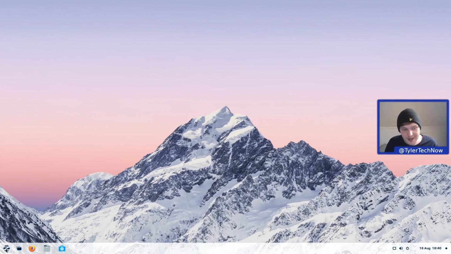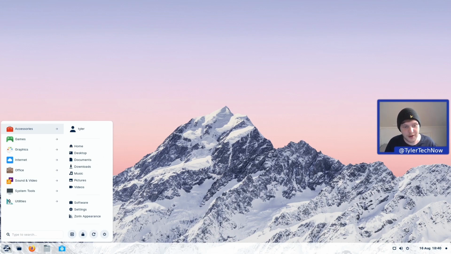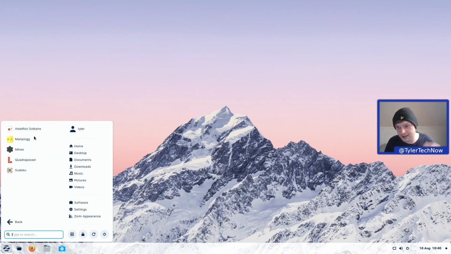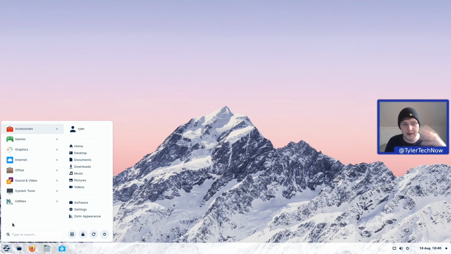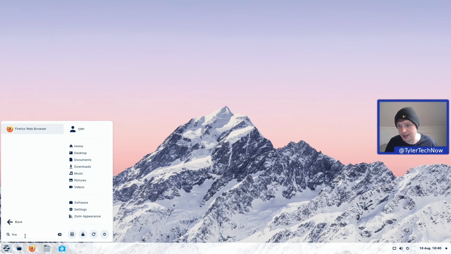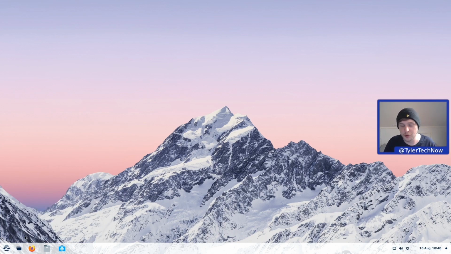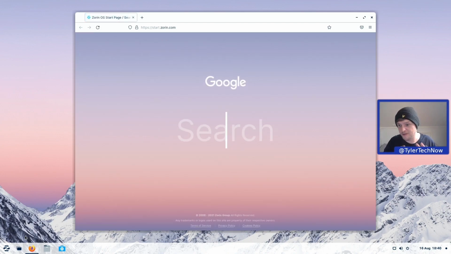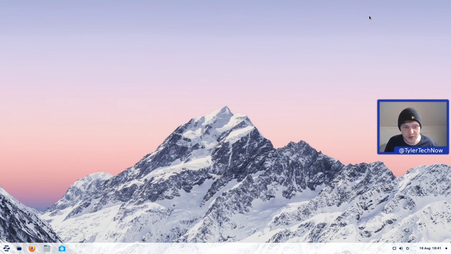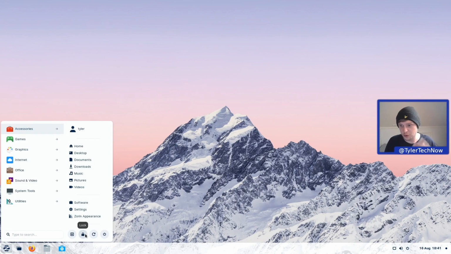So at the very left we have our application launcher, the Zorin menu, a very nice and simple to use application launcher with our categories to the left, and of course clicking on any of those categories will then populate a list of the applications that belong with that category. We then have our user account and some of our home folders, and then quick links to software, settings and Zorin appearance. And on the bottom row we have our search bar, so we can search for any application, hit enter, and then that will of course launch that application for you, and they have their own very nice Zorin start page there with the Google search. And then we also have quick action buttons like log out, shut down, etc.